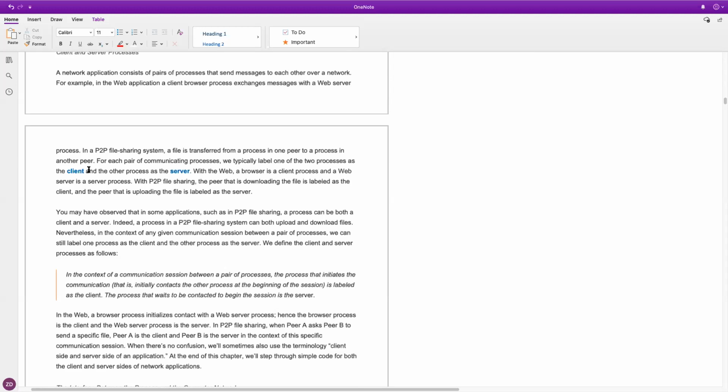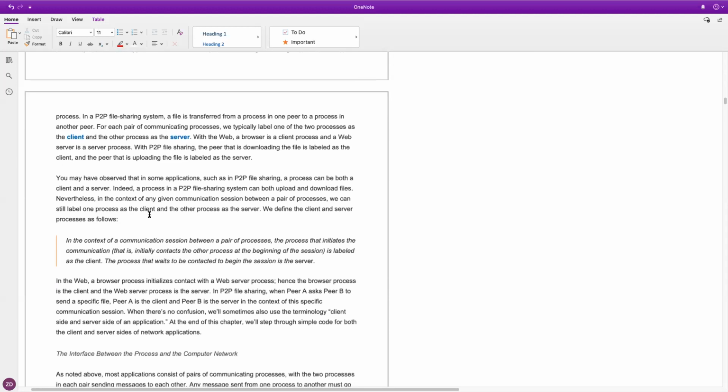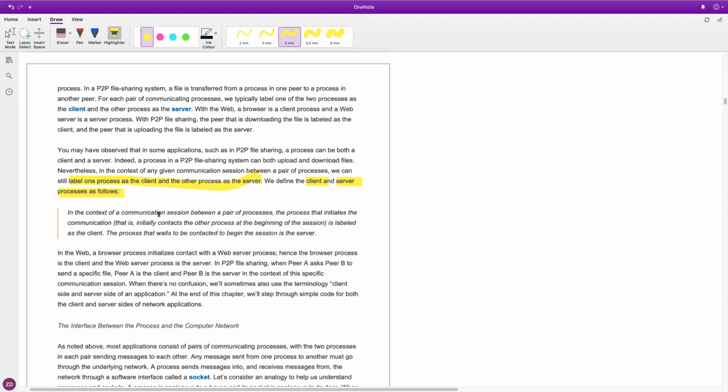Nonetheless, in the context of any given communication session between a pair of processes, you must still label one process as the client and the other process as the server. So we define the client and server processes in the context of a communication session between a pair of processes. The process that initiates the communication is labeled as the client.